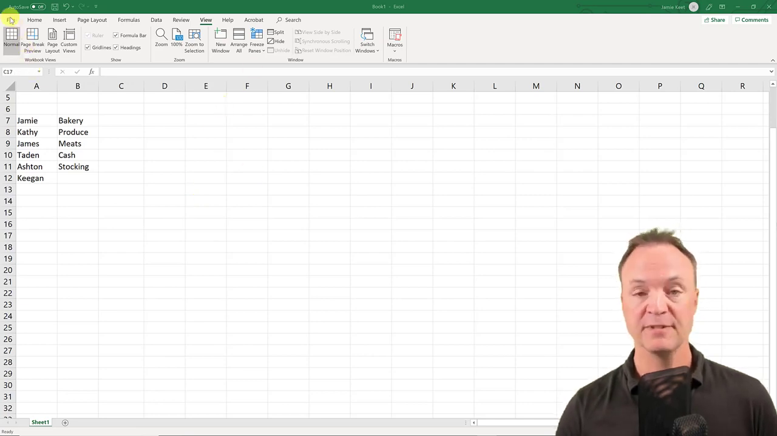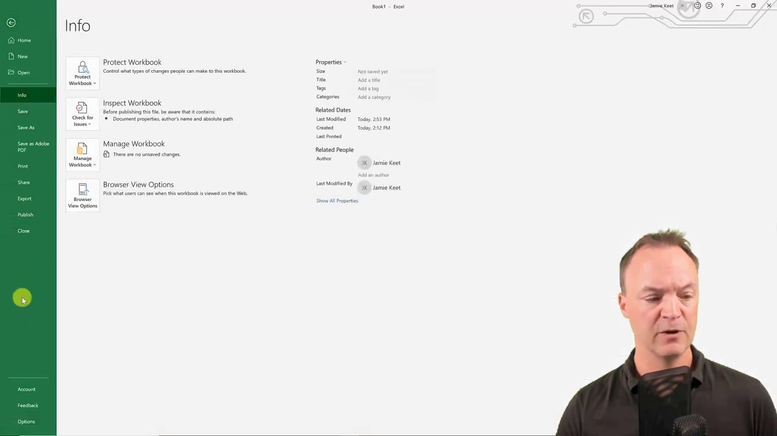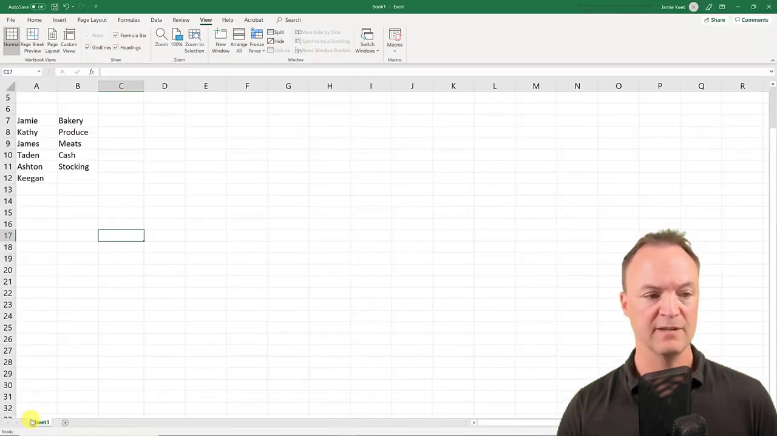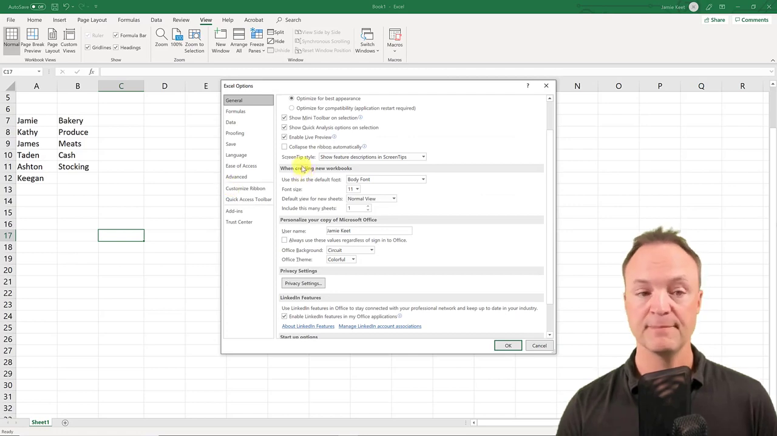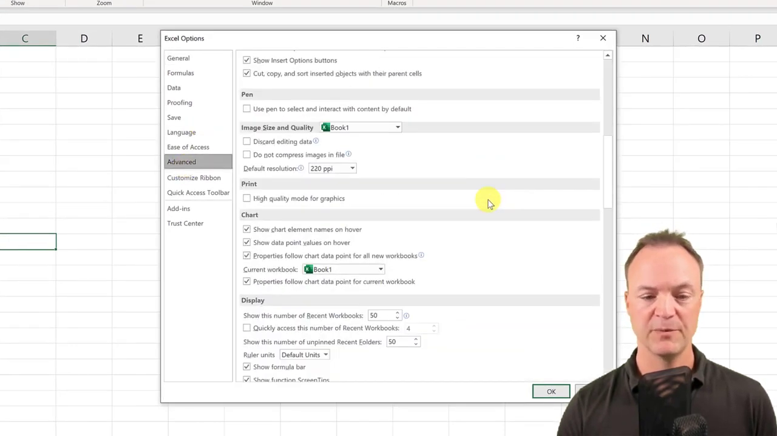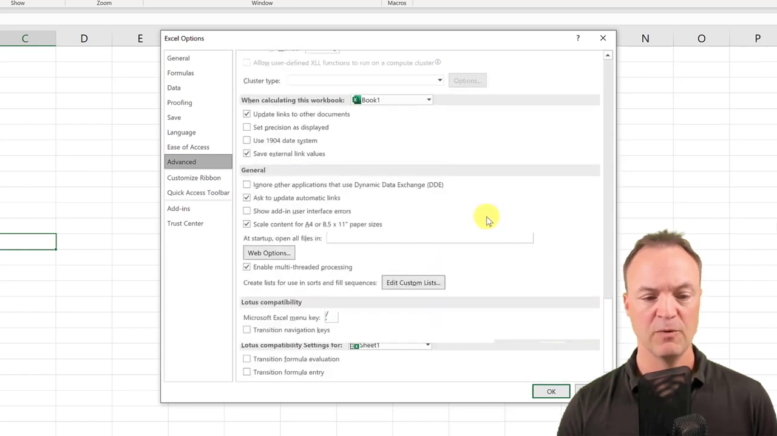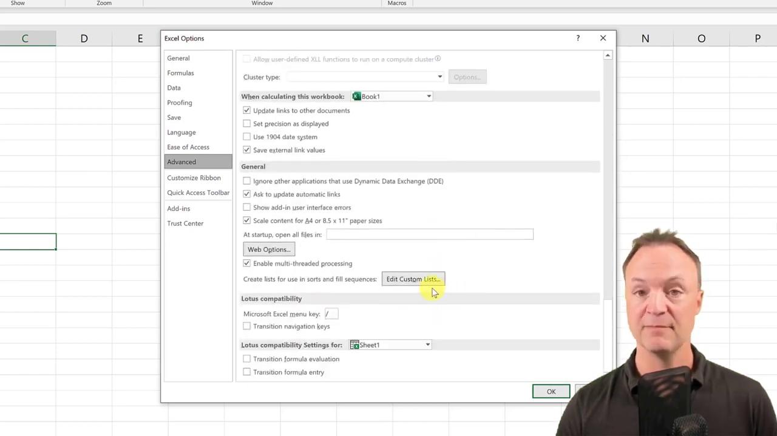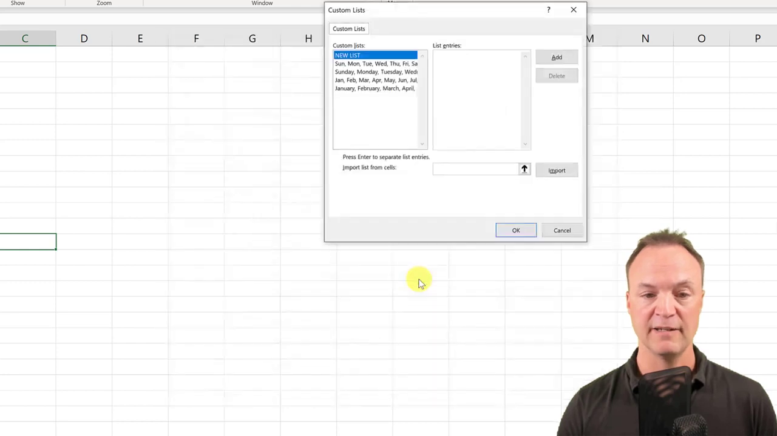Now I'm just going to go back up to File and click on it. And when I go back, I'm going to go down to my options here. So with options opening up, I need to go to Advanced and then scroll all the way to the bottom. And then what we're going to have is edit our custom list. So I'm just going to go ahead and click on this.